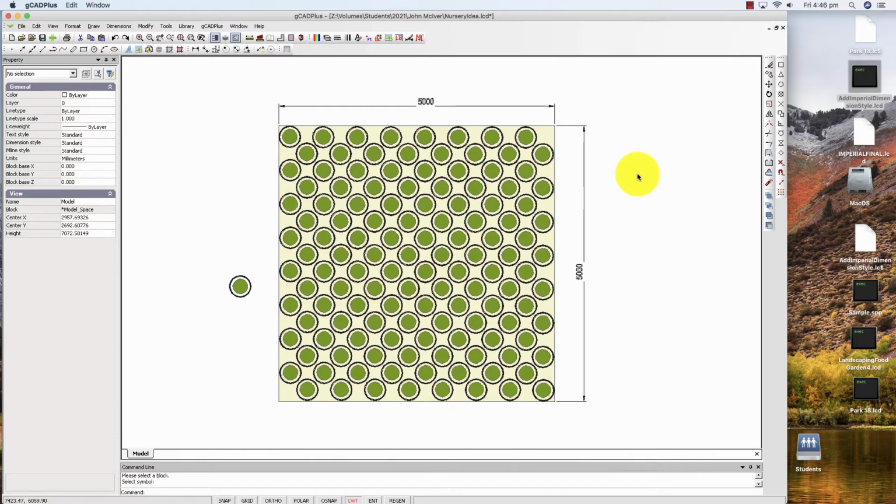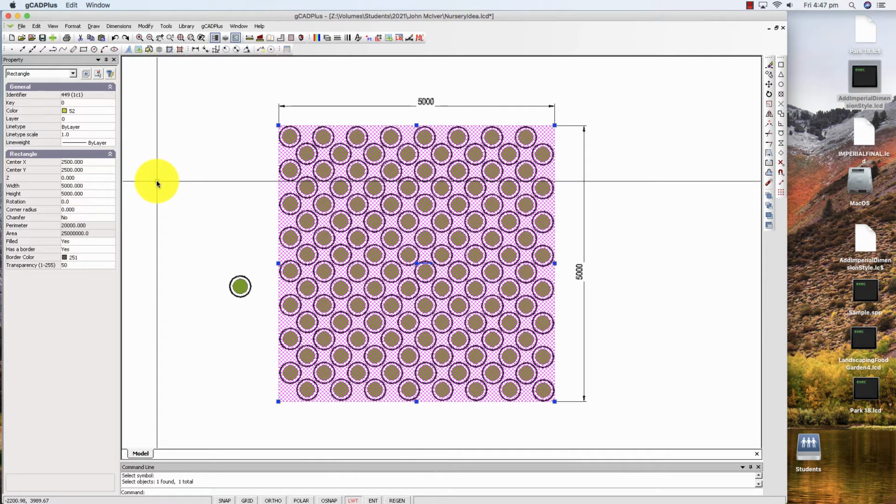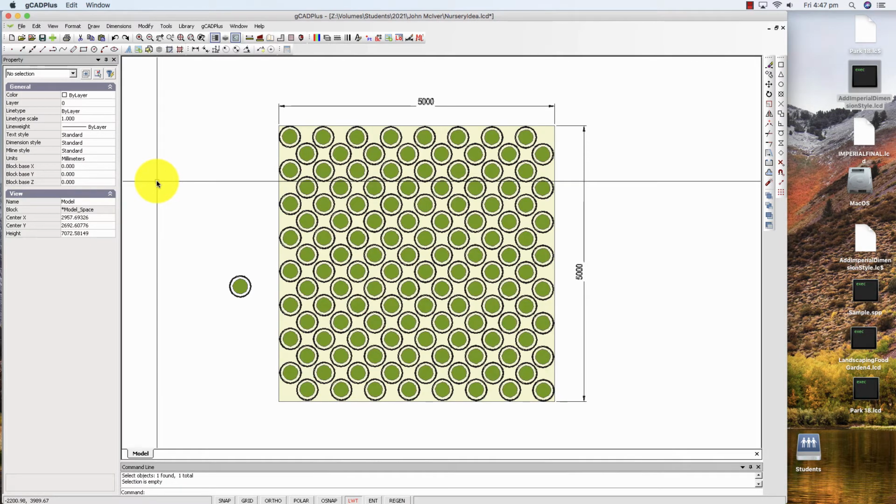I would like to use this particular drawing to illustrate how one of the tools on the gCADPlus drop-down menu can save you a great deal of drafting time. I have a rectangle here, which if we look over here is 5,000 by 5,000, a 5 metre square area. Just imagine that you wanted some massed planting in that area.